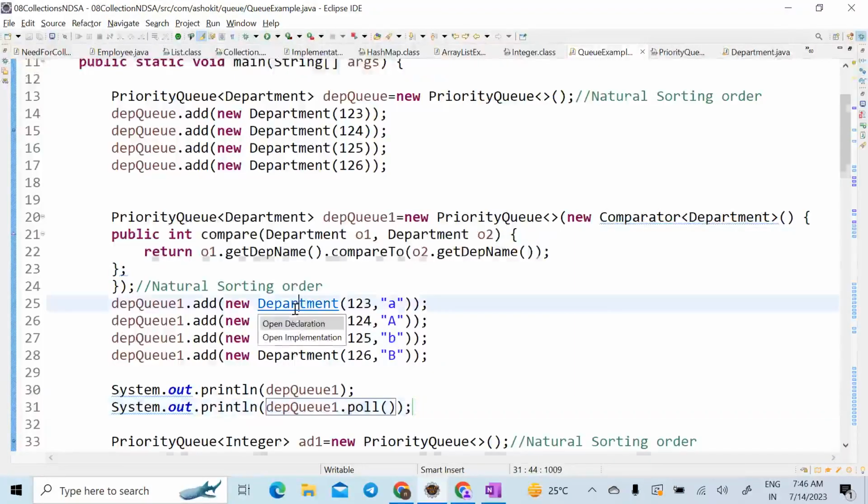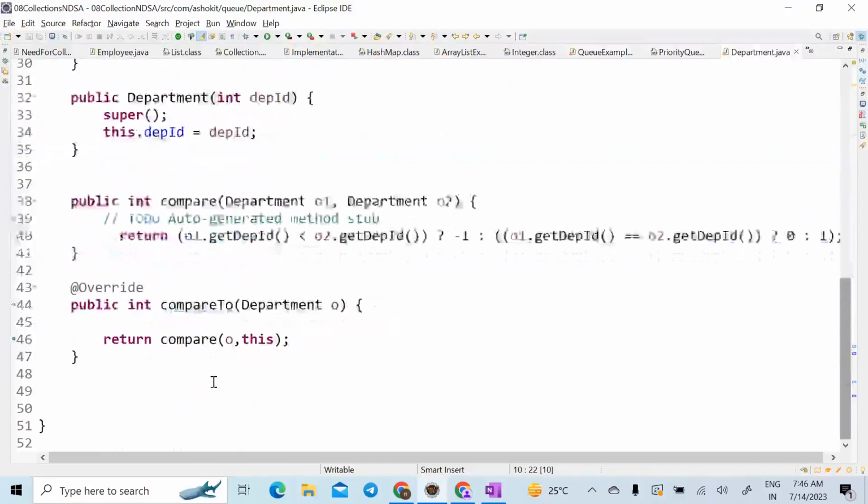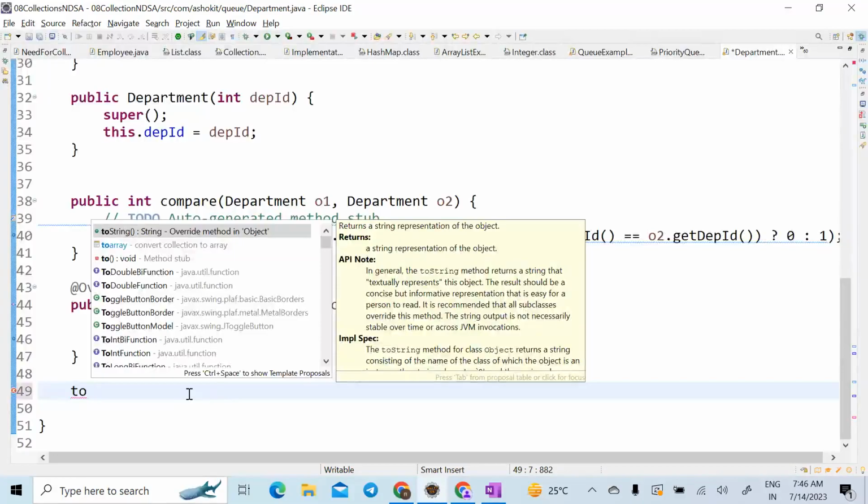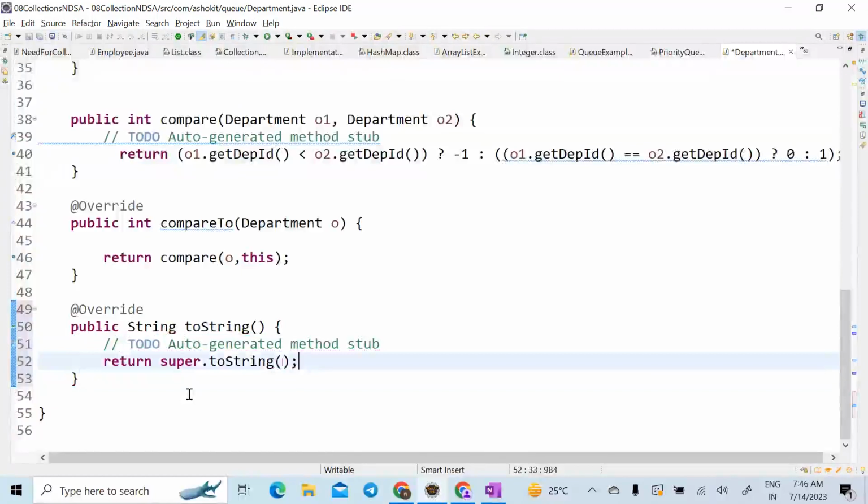But here, in order to see that department object, can I say I have to override the toString method? If not, it will give you com.ashokat.Department followed by some number. So what I need to do here: return DEP name and ID is DEP ID plus DEP name. Correct? Now let us run this code.